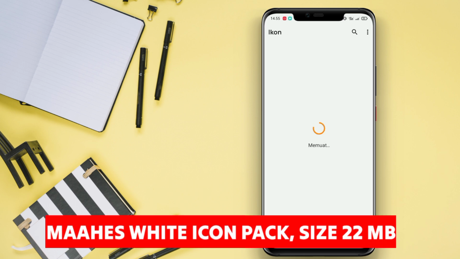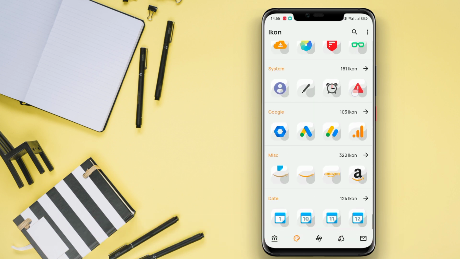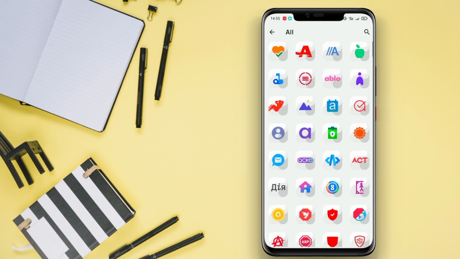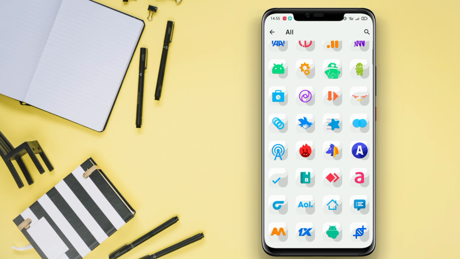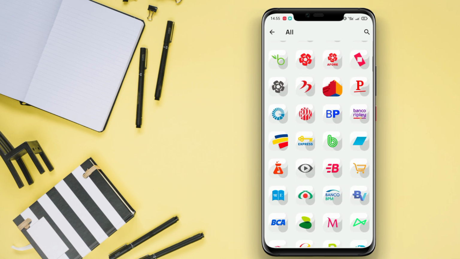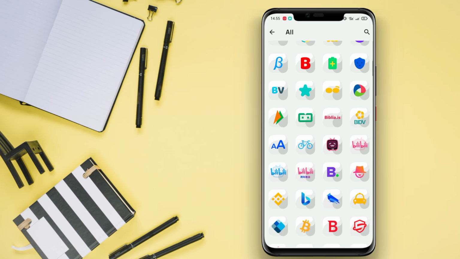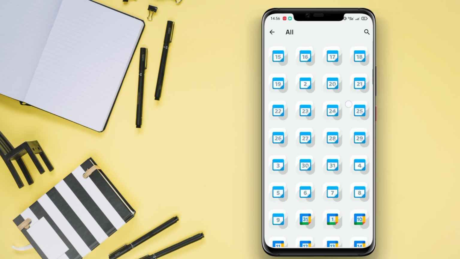Maahes White Icon Pack. Maahes White Icon Pack is one of the best choices for users who want a minimalistic yet elegant home screen look. With a collection of simple yet attractive white icons, this icon pack exudes a clean and modern impression. Users can easily replace standard icons with icons from Maahes White Icon Pack to give a fresh and stylish appearance.